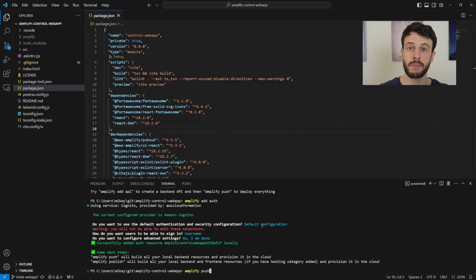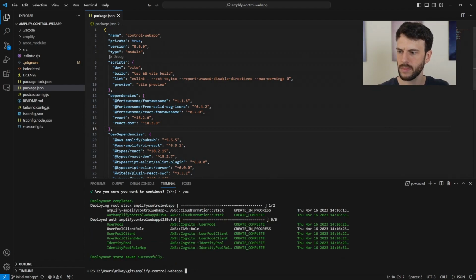And the difference between push and publish is that push will just put the back-end resources in the cloud, which is currently what we want because we can just serve the front-end web app locally and connect it to the cloud. Or we can publish, which puts everything in the cloud, including the front end. But we want to be able to change our front end and reload it. So we're just going to push and wait for that to complete.